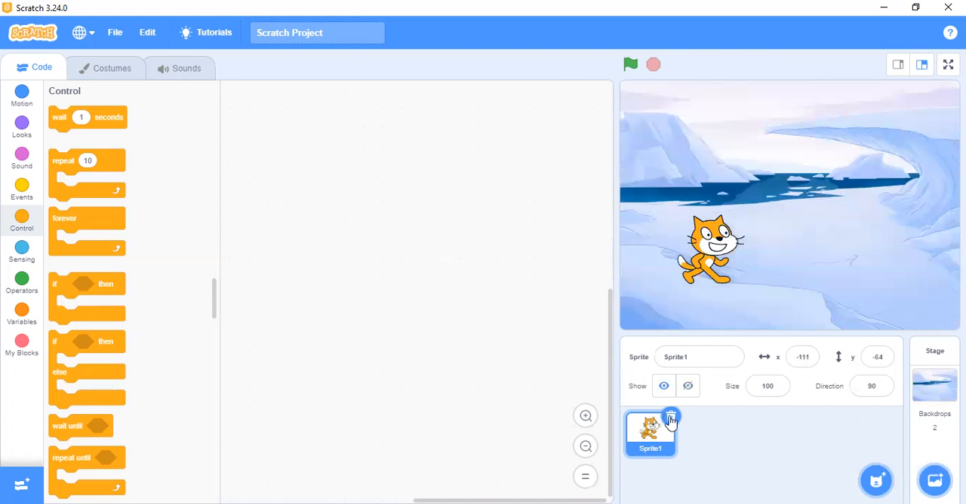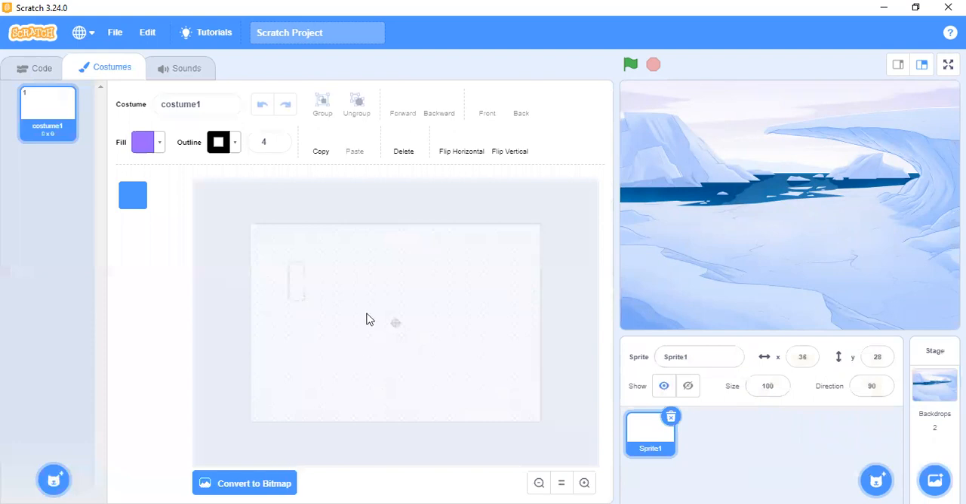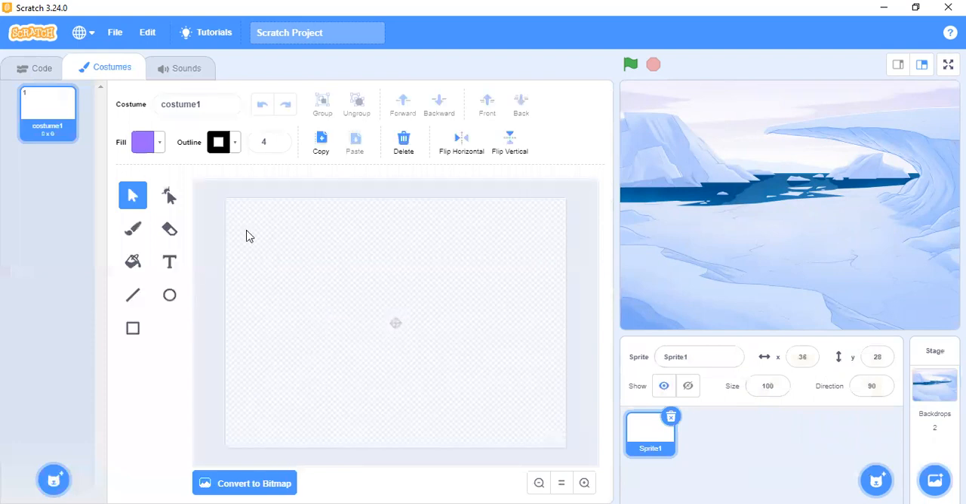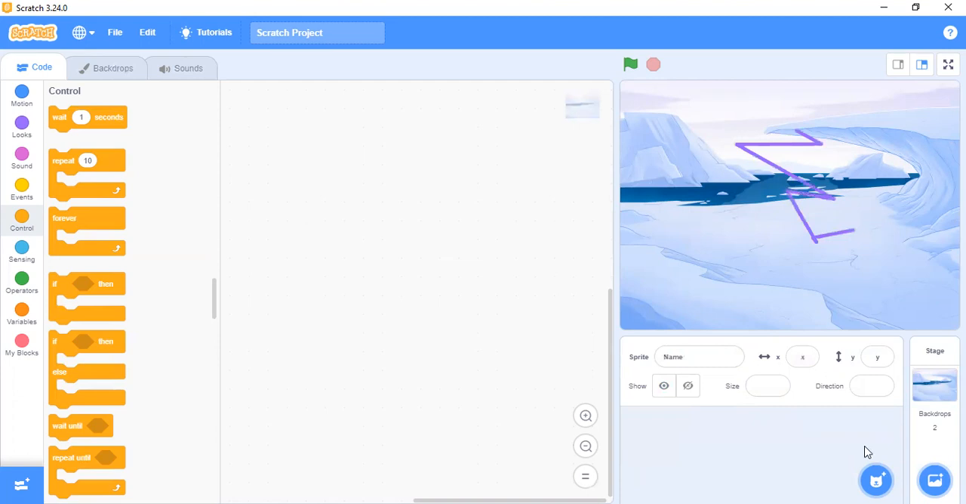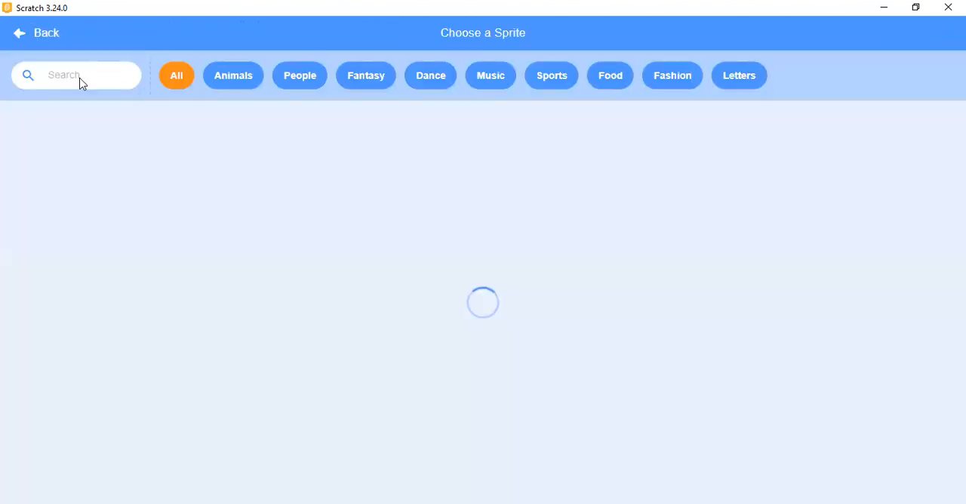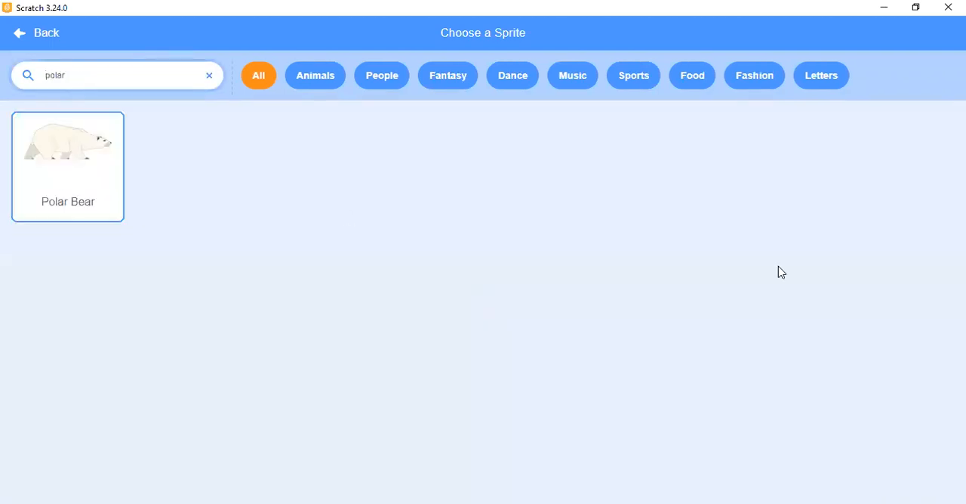Just close this sprite. Okay, so we are going to add another sprite, just like the backdrop. You can upload your own sprite, or you can paint it yourself in Scratch. For example, it's like this. Just wait a while, it's still loading into the custom. Go to custom, and you can create your own sprite by drawing. But today I'm going to use a polar bear sprite from Scratch. I'm going to add a polar bear here.